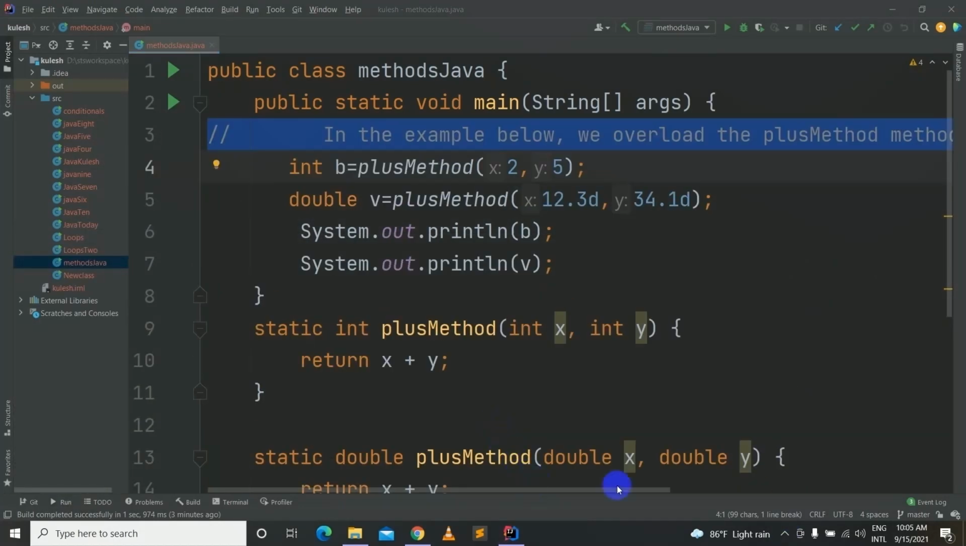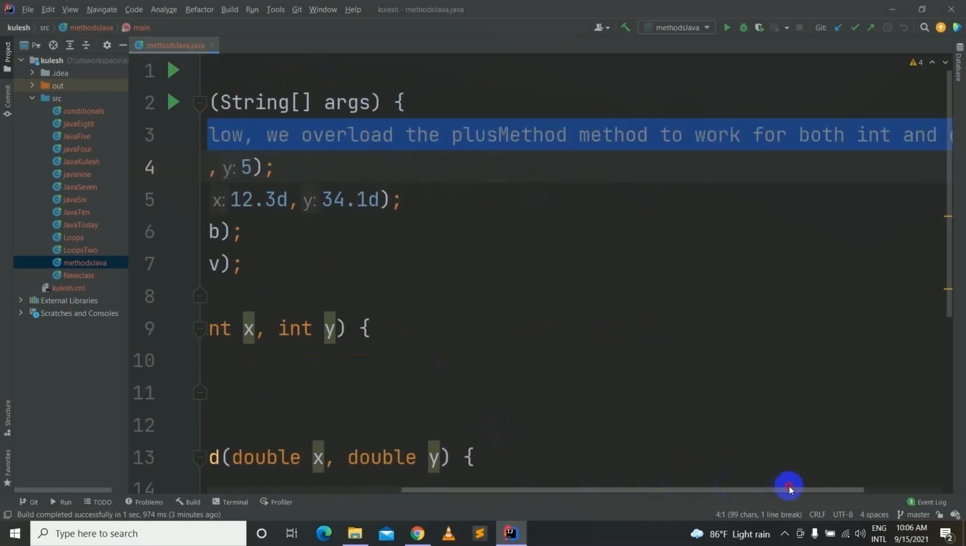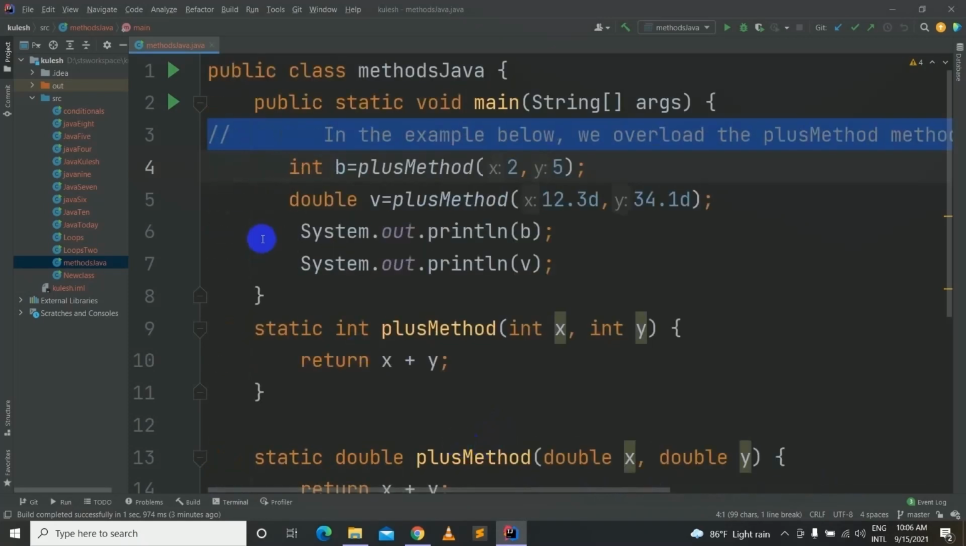In this example, we overloaded the plus method to work for both int and double. So, we use two types of variables to declare two types of values by using two types of methods with the same name but different parameters. That's how Java overloading can be done inside our code.